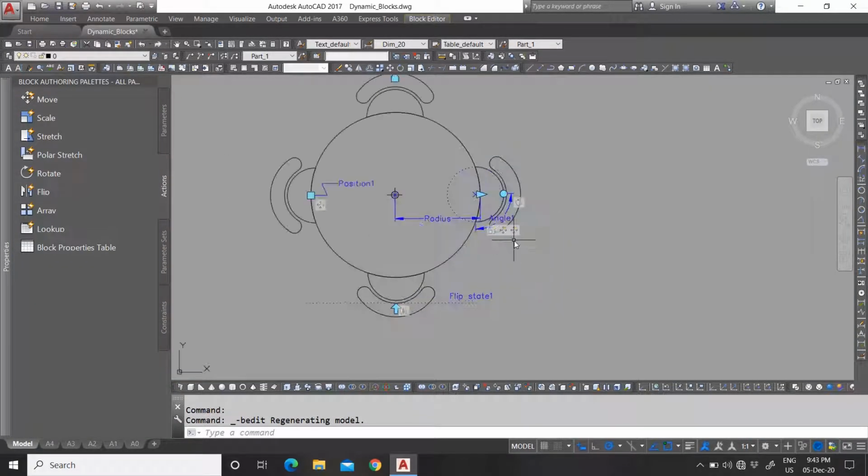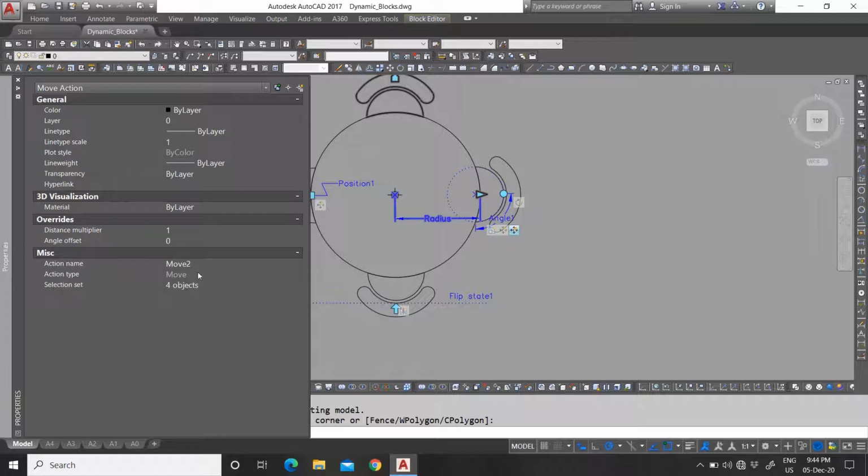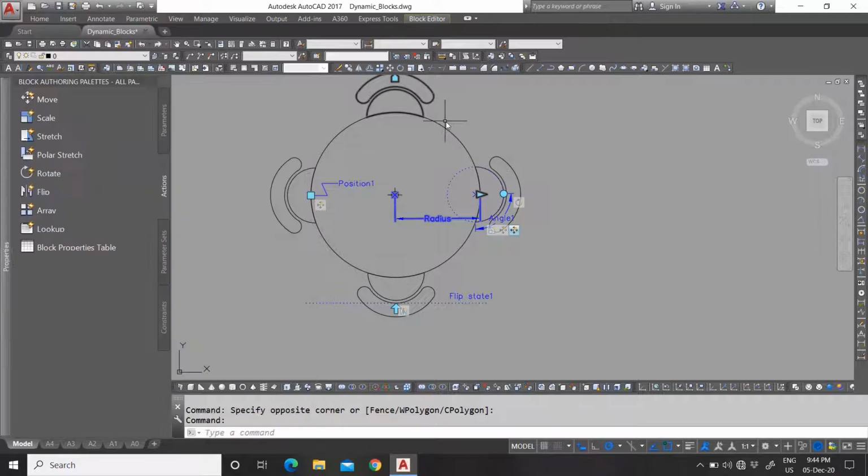So what you can do is select your move action that is related to this chair right here. It highlights as you select it. So let's go back and select it. Make sure you select only the last one we just made. And then here, under angle offset, we want to set it to 90 degrees. So instead of moving 0 degrees, the same direction as the parameter or this radius, we want it to move up. So now we want it to move 90 degrees and not 0 degrees.